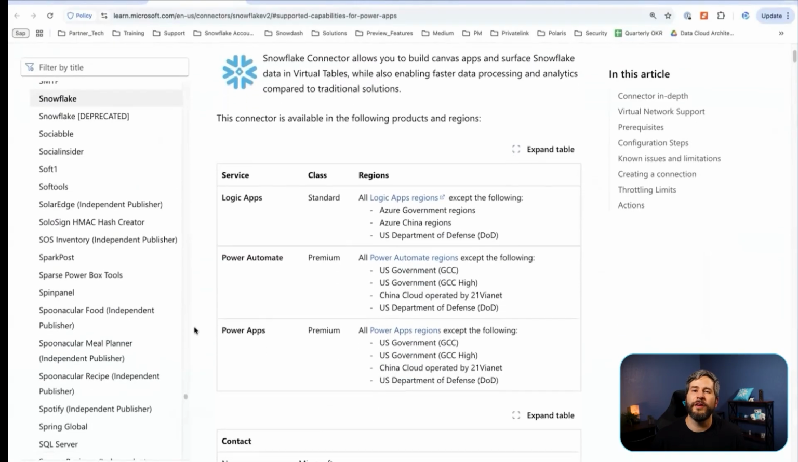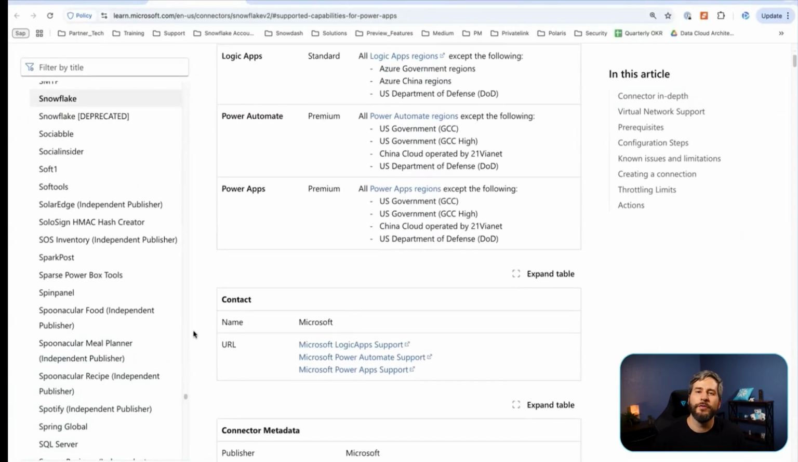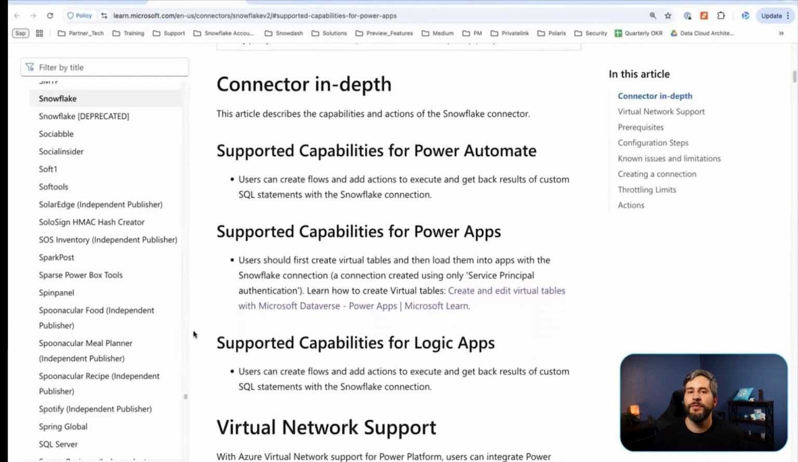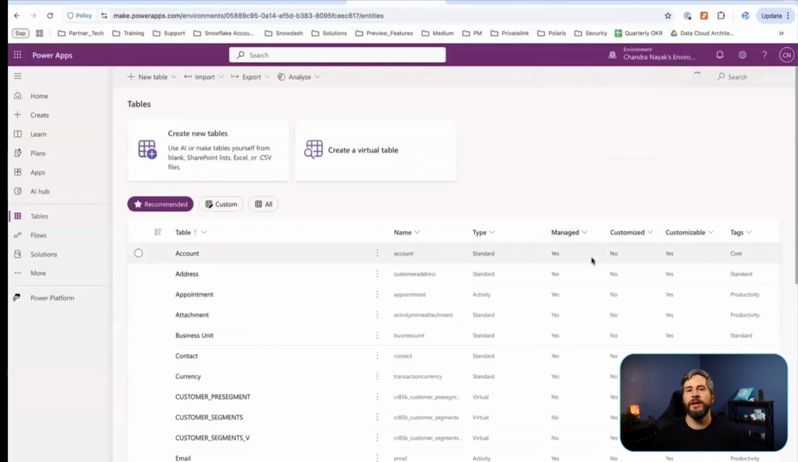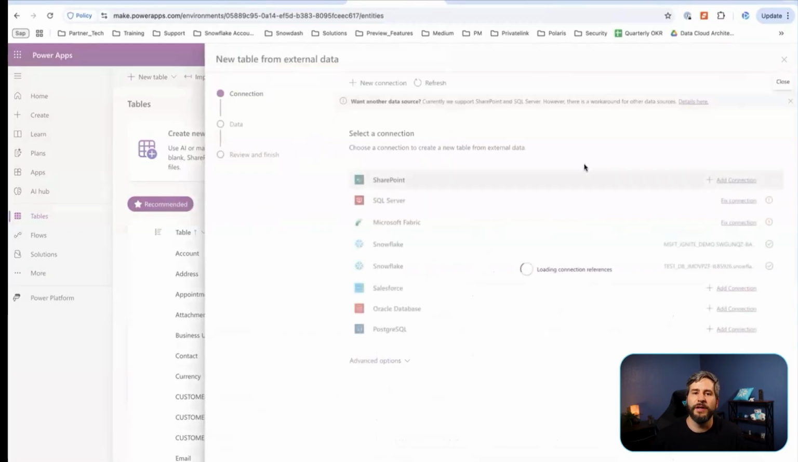All of these details are covered in the official Microsoft documentation. We recommend reading that carefully or consulting with your admin for the correct values. Once configured, your Snowflake data is accessible within Power Platform. To begin, create a virtual table in Power Apps. Choose your configured Snowflake connection.